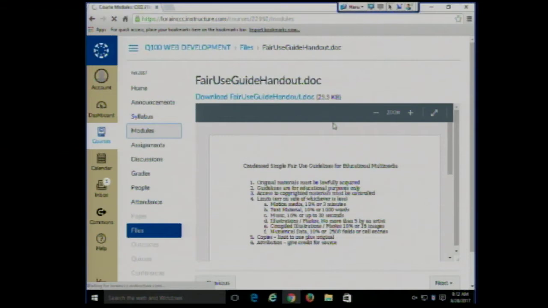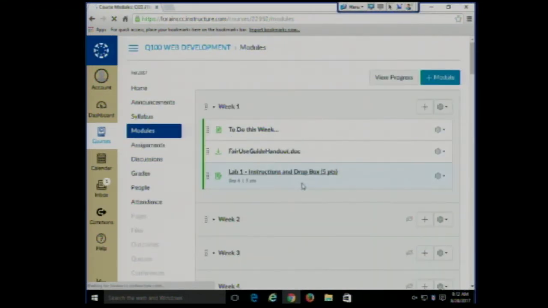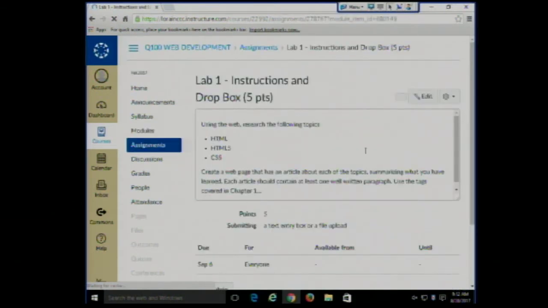Also in each module will be the assignment for the week, and we'll come back to this assignment. Let's might as well do it now. Using the web, research the following topics: HTML, HTML5, CSS. Okay, so go and read about these different topics. Go out and find websites about them and so on. Then you'll create a web page that has an article about each of these topics, summarizing what you have learned. Each article should contain at least one written paragraph. Use the tags covered in Chapter 1.